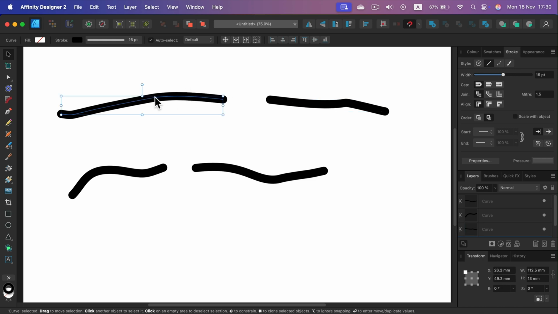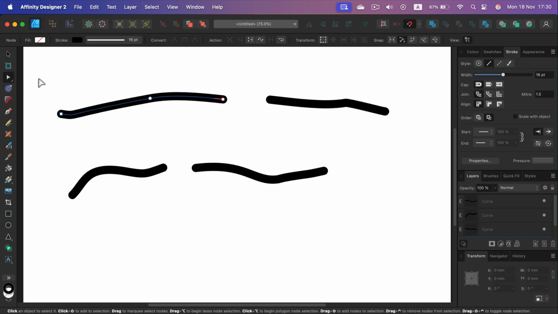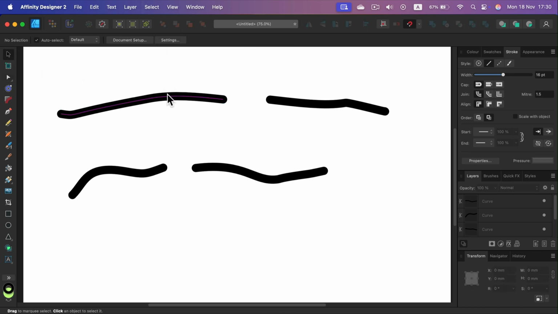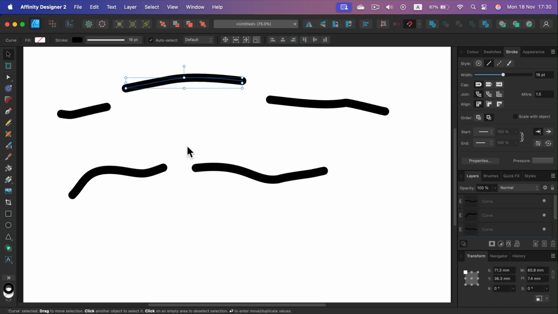Let's try again. I click the node tool, I create a new node by clicking on the existing line, done, and select break curve. Now I can simply move the whole thing with the move tool.